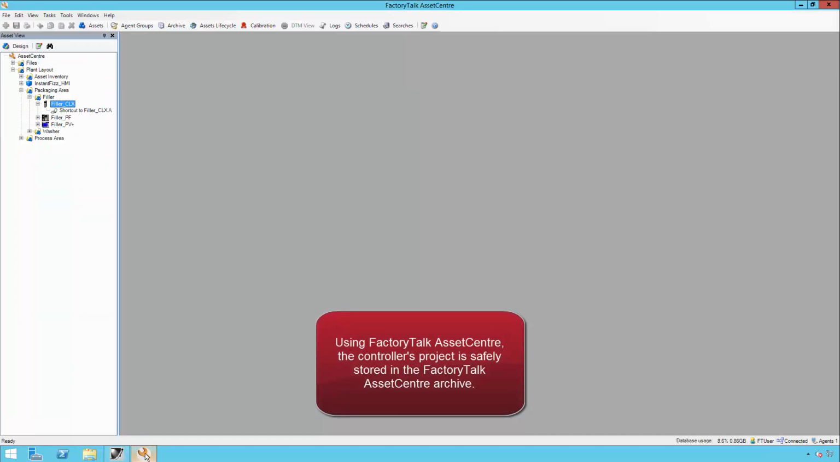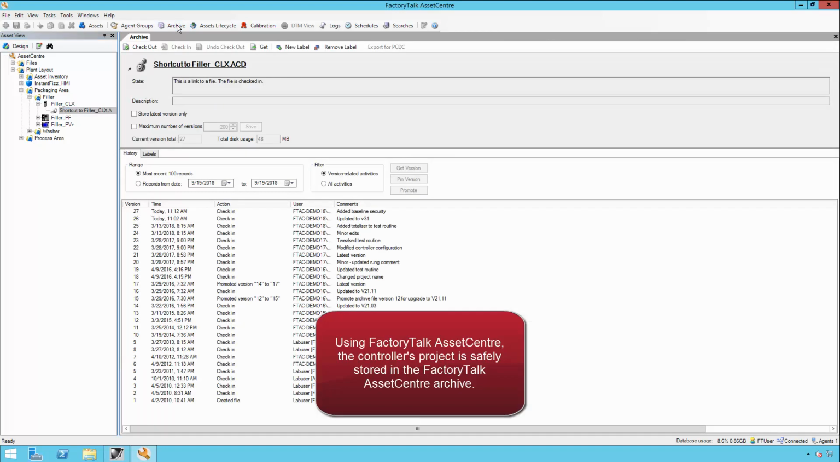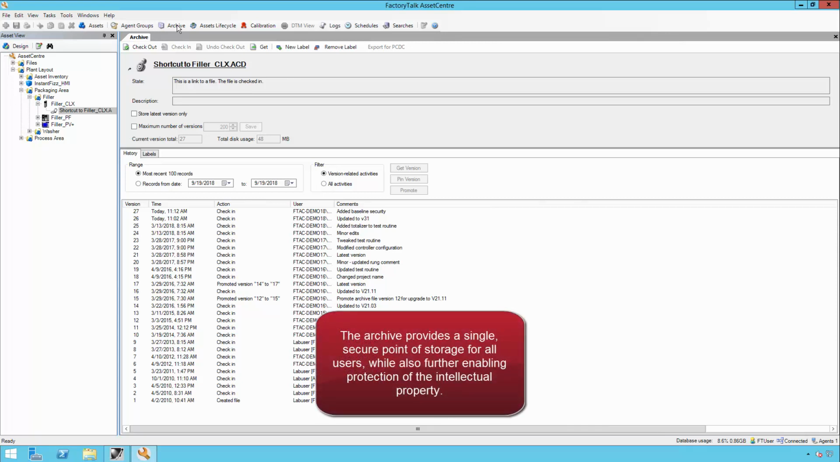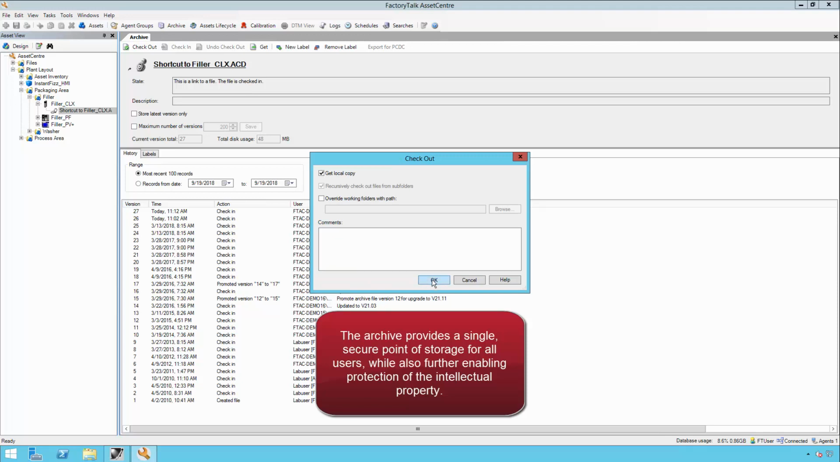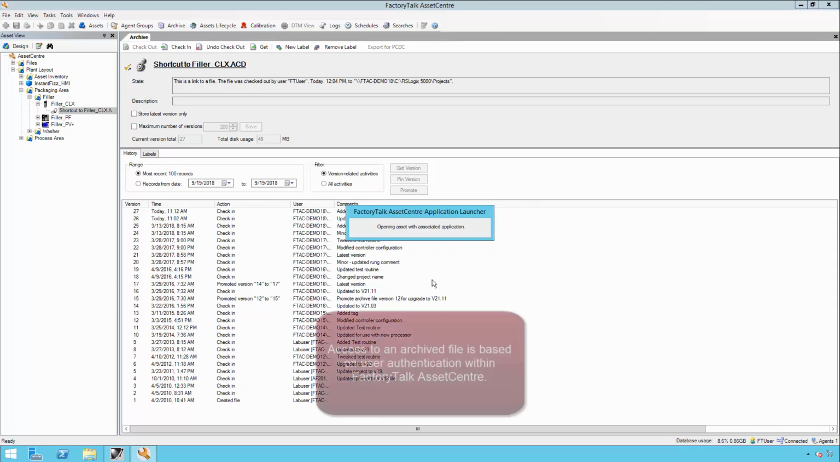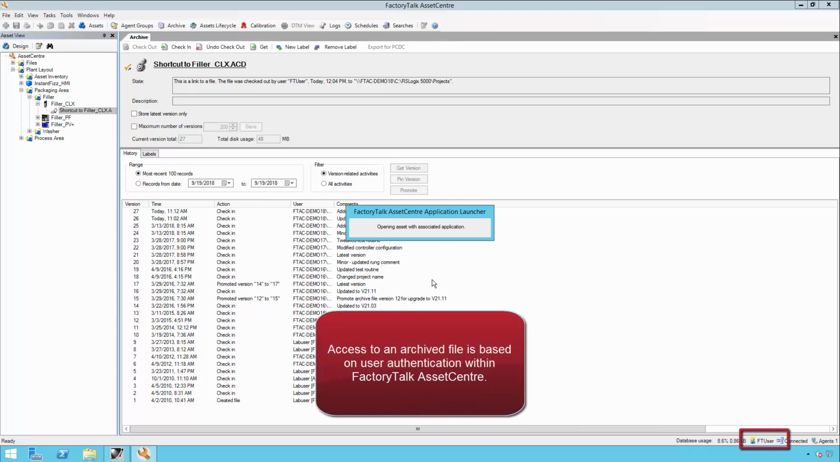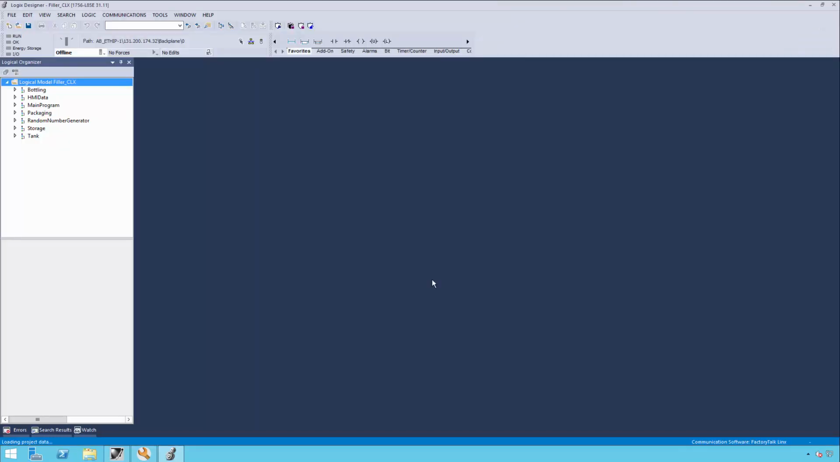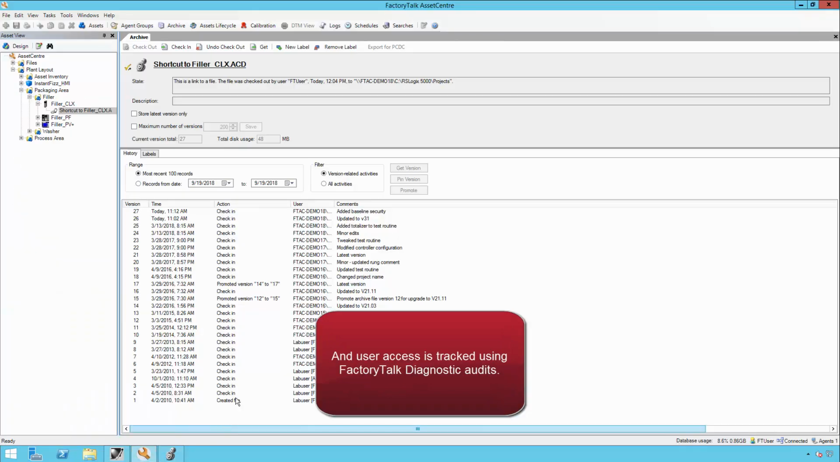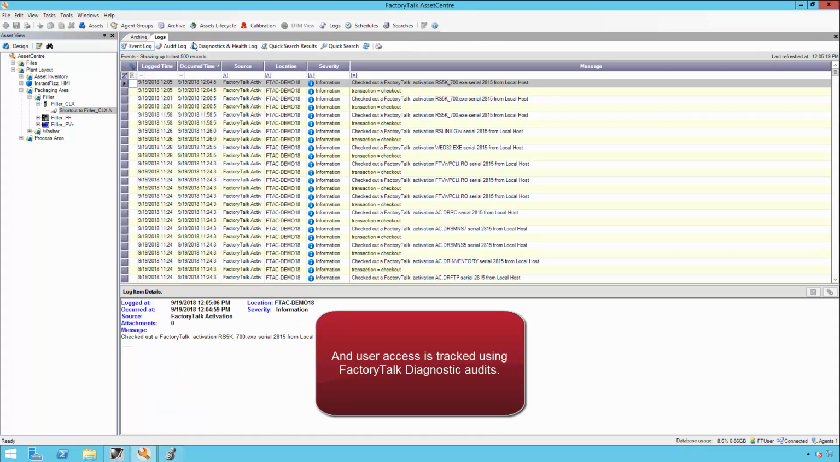Using FactoryTalk AssetCentre, the controller's project is safely stored in the FactoryTalk AssetCentre archive. The archive provides a single, secure point of storage for all users, while also further enabling protection of the intellectual property. Access to an archived file is based on user authentication within FactoryTalk AssetCentre. And user access is tracked using FactoryTalk diagnostic audits.